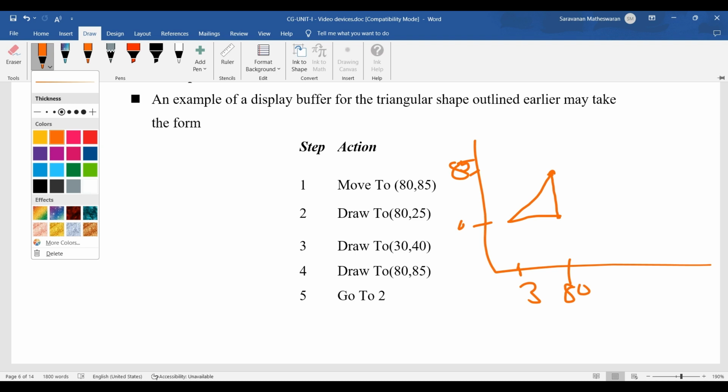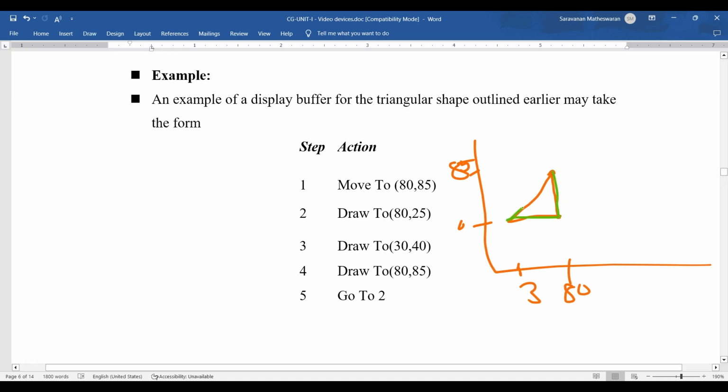The first time is like this one. The second time, we come and repeat the process from step number 2. So first we come here and plot again. Likewise, we repeat the process until it is done.